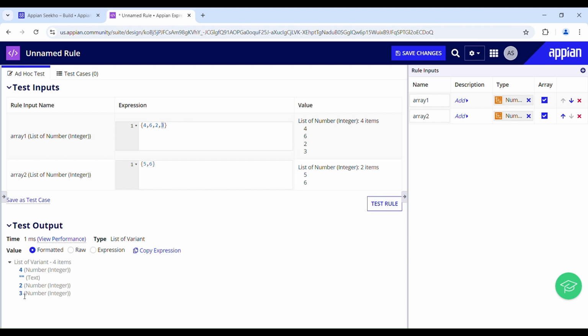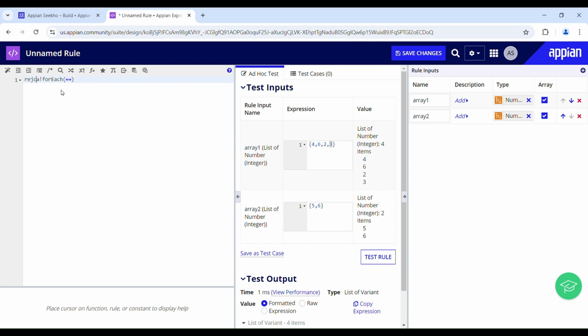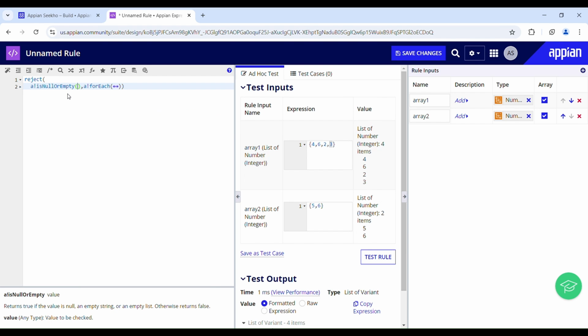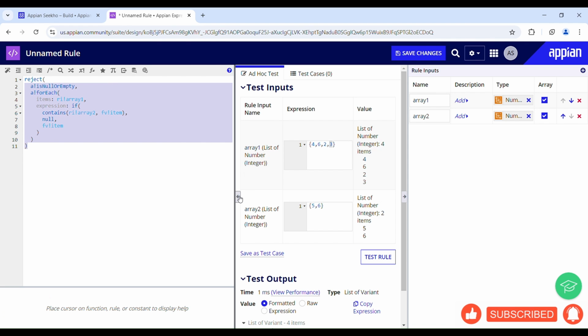Okay, next we need to filter out the null values from a result to get the final array of differences. So for that we will use the reject function to filter out the null values from an array. This function is going to remove any null values, leaving us with the elements that are only in array1 and not in array 2. Predicate is going to be a bang is null or empty, and this is going to be my list.